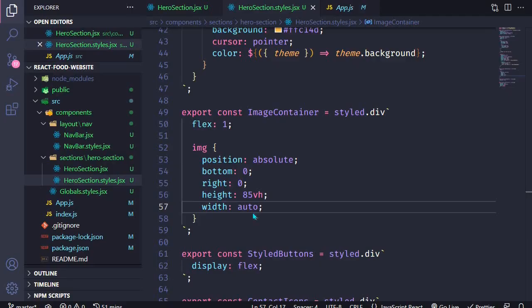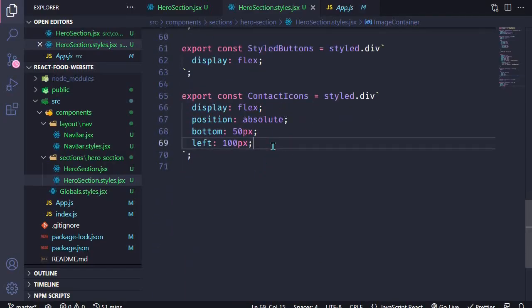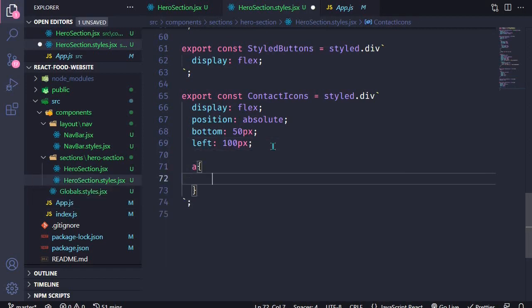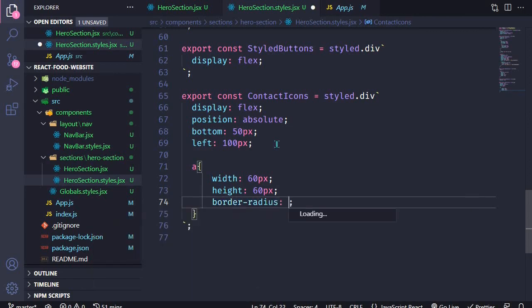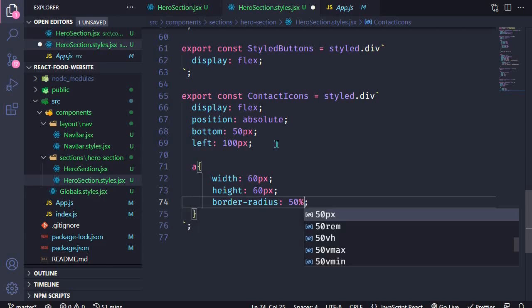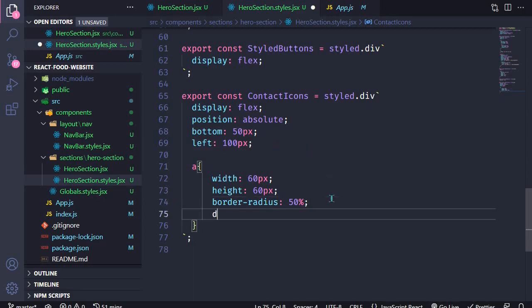So I'll come back right here and I'll go to the contact icons. I'll select the A element, and we'll actually have a bit of styling here going on. So let's be a bit quick. I'll give it a width of 60px. I'll give it a height of 60px, so it's a perfect square. Let's make it a circle using border radius. So I'll give it a border radius of 50%. And now at this point we can center everything that is inside. So right here we'll use a display of flex.